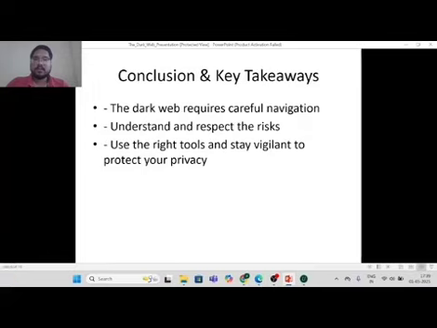So that's it. The last part is the conclusion. To sum up, the dark web is a hidden part of the internet that can be both beneficial and dangerous. It is a place for anonymity and privacy, but it is also full of illegal activities and serious risks. If you decide to explore it, take the necessary precautions, use a VPN, stay cautious, and avoid risky behavior. Remember, just because something is on the dark web does not mean it's safe. Protect your privacy and always avoid unnecessary risk.